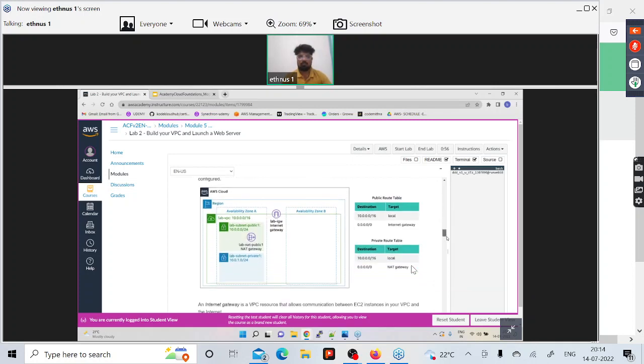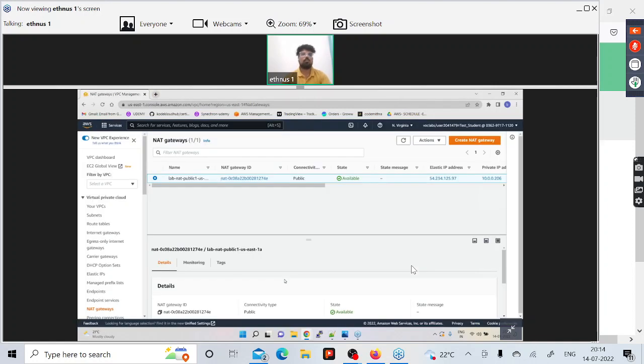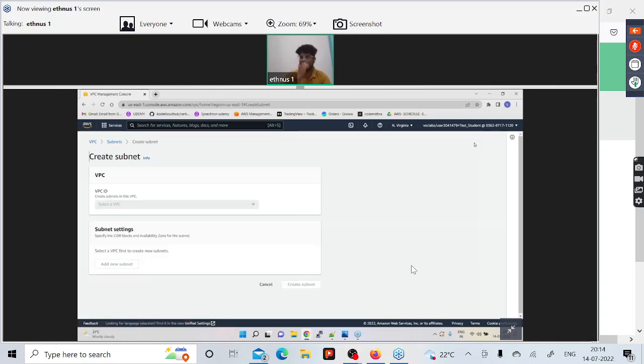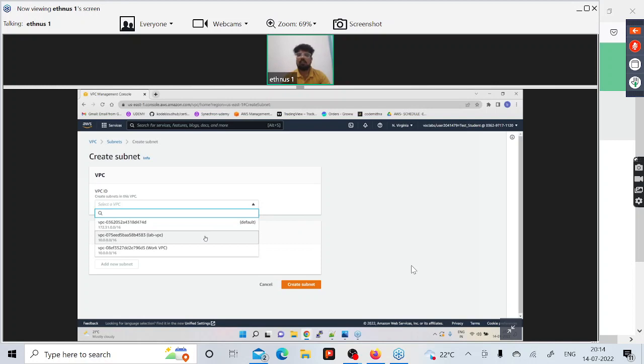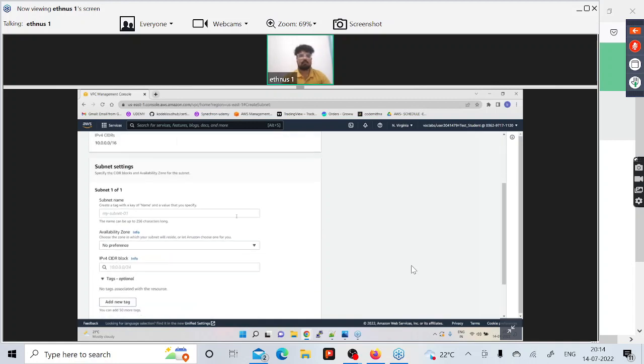Let me go here and copy the subnet name. To create the subnet, you have to come here, click on subnet, and click on create subnet. Under which VPC do we have to create it? We have to create it inside the lab VPC. Automatically it has shown you the CIDR block of the VPC. Now let me provide the subnet name. I've copied it from there and pasted it over here.